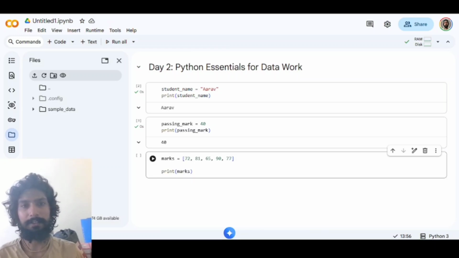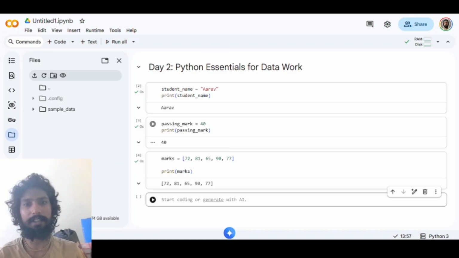Before running the cell, tell me what do the square brackets represent. So let's run the cell and we see the output. These square brackets represent that the values form a list. A list stores an ordered collection of values. Instead of creating 5 separate variables, we can keep all 5 marks together in one list. The order is preserved. We can access individual values using their position.